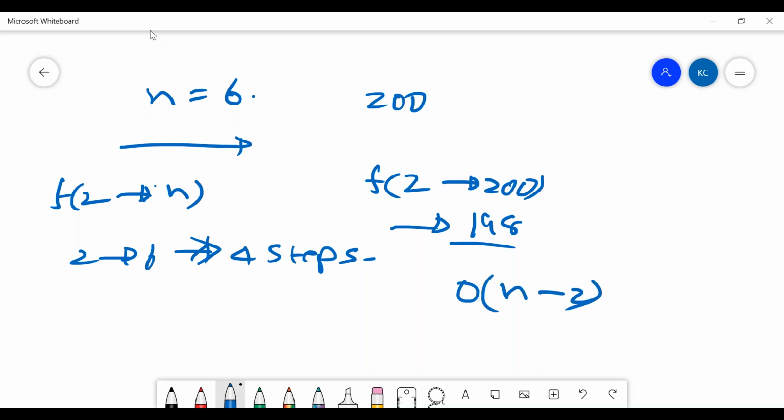But I told you we need to ignore the constants, because even if our input is 1 crore, our number of steps would become about 1 crore. So we do not need to consider those 2 steps. That is why the time complexity will become big O of n, order of n.